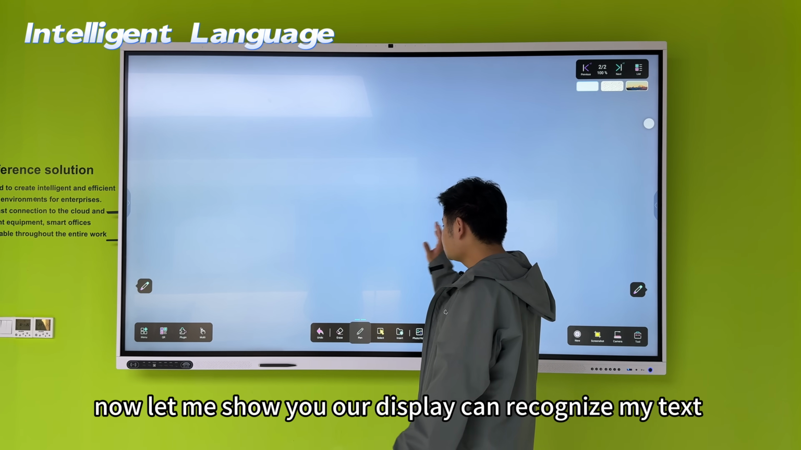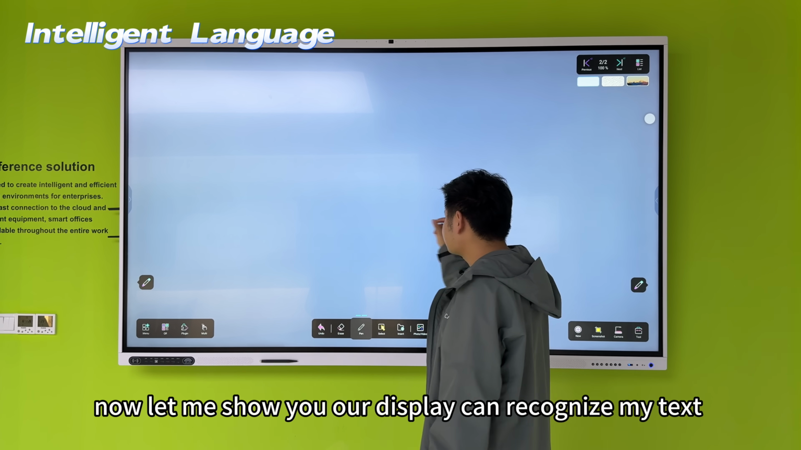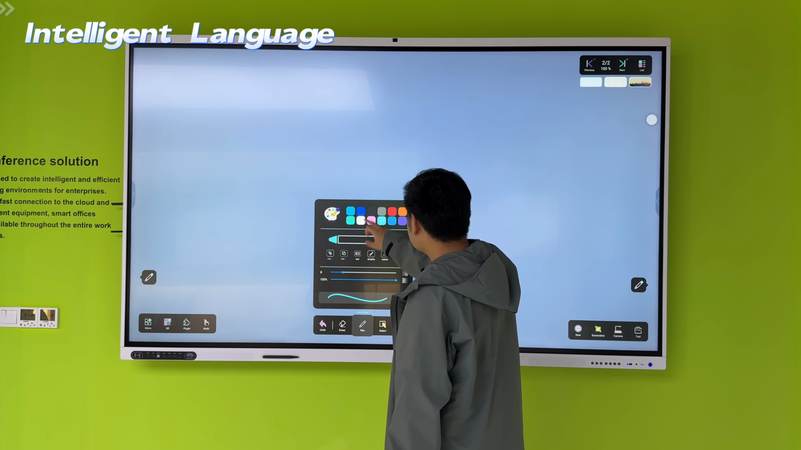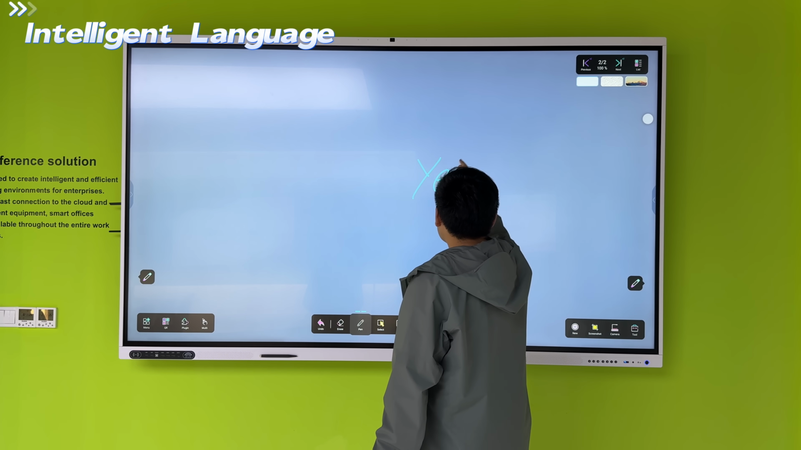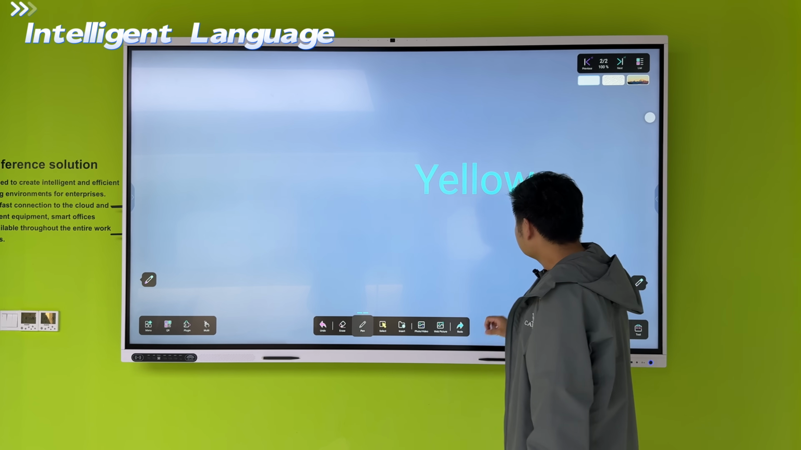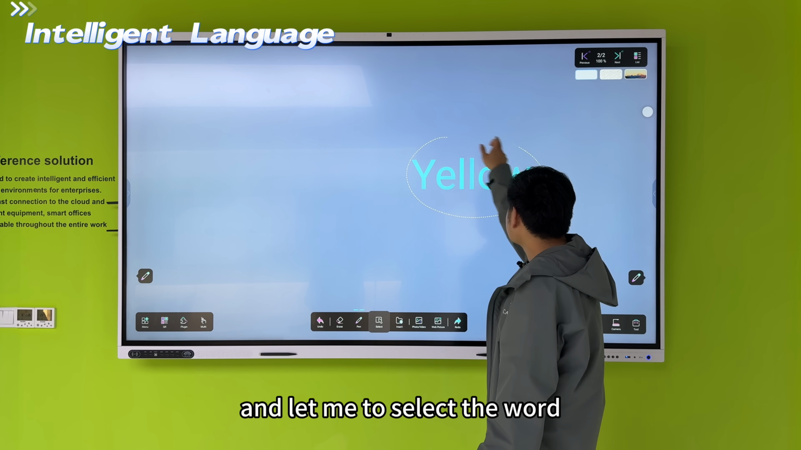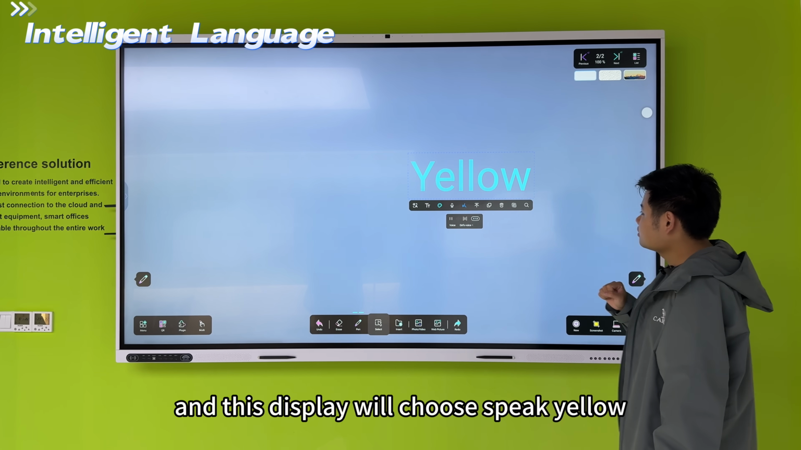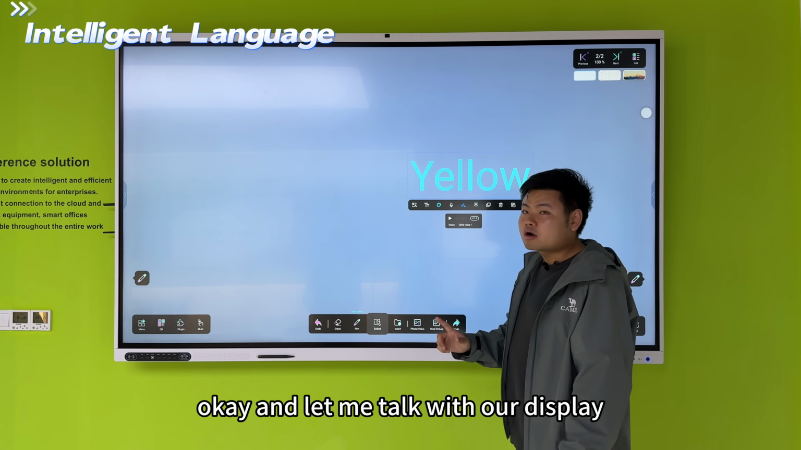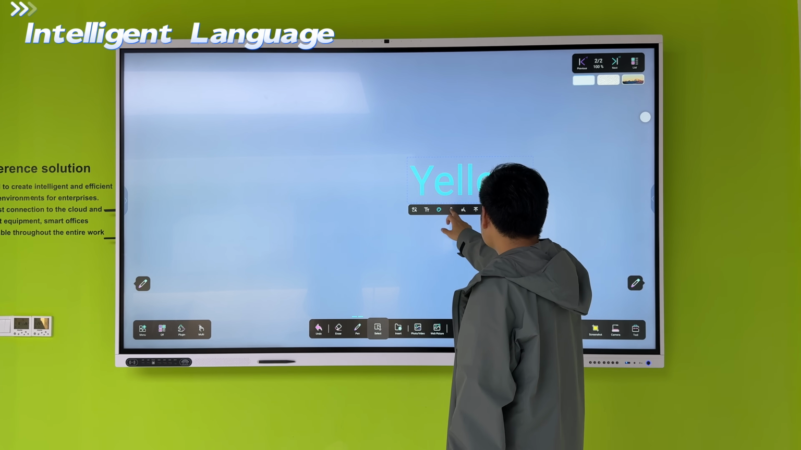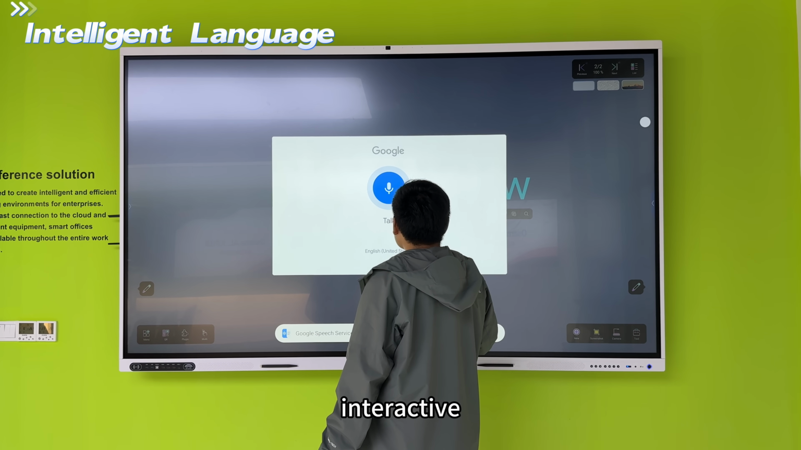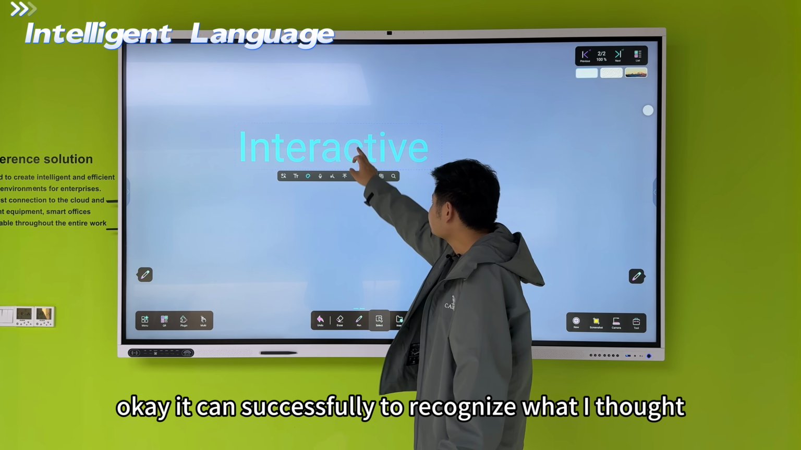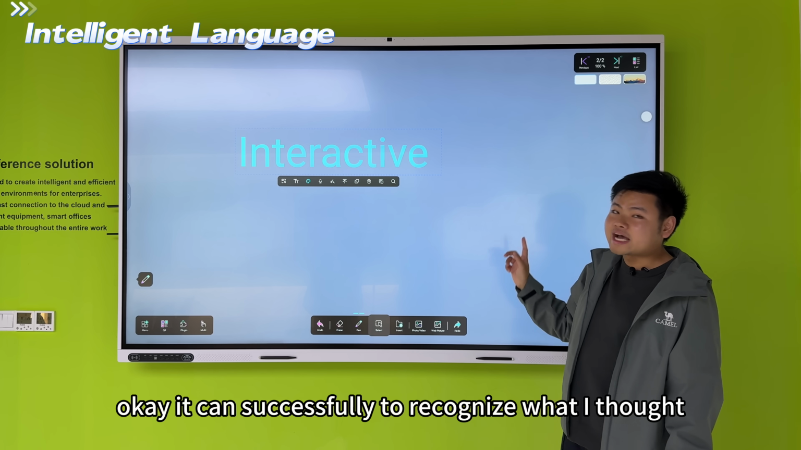And now let me show you how our display can recognize my text. And click here. And let me select the word. And this display will choose speak. Okay. And let me talk with our display. Interactive. Okay, it can successfully recognize what I say.